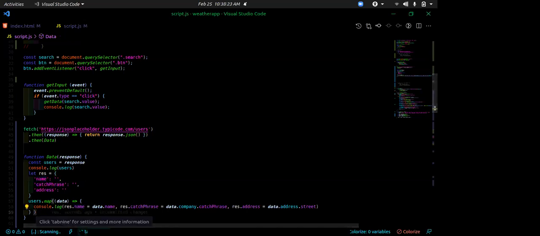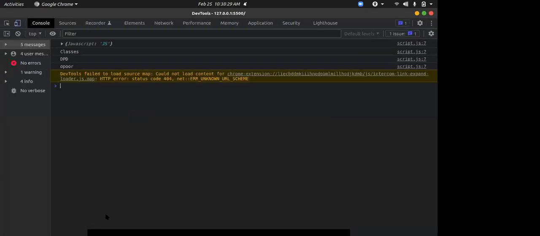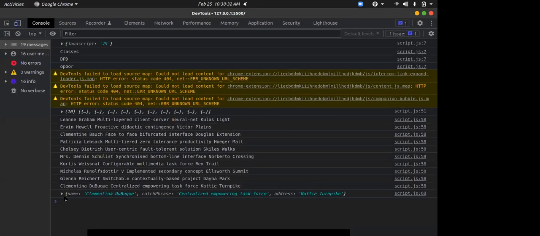So let's say on this line I do console.log(res). Now you see that for the first one, it prints out the name of the person, the catchphrase of the company, and the street. This is for the last one: it prints out the name, the catchphrase of that person's company, and the address.